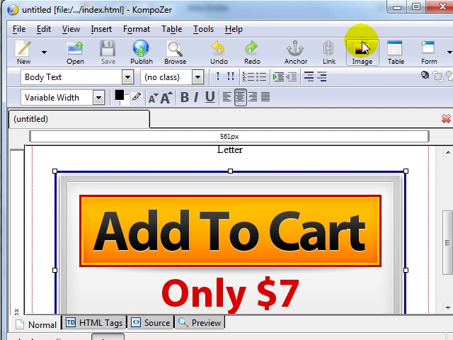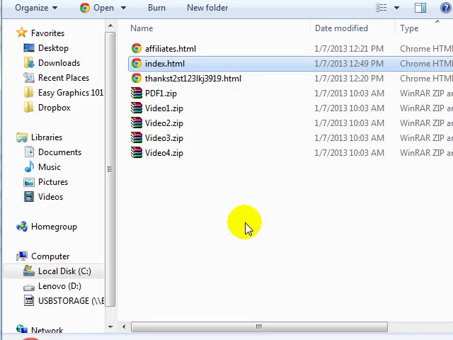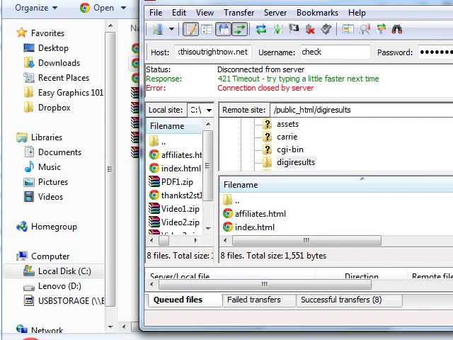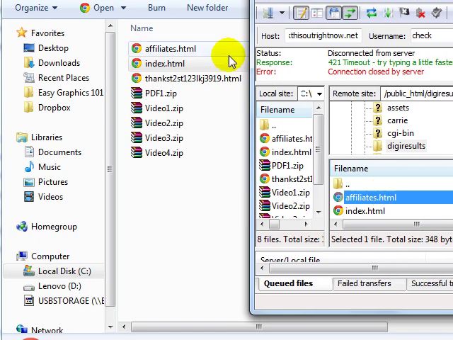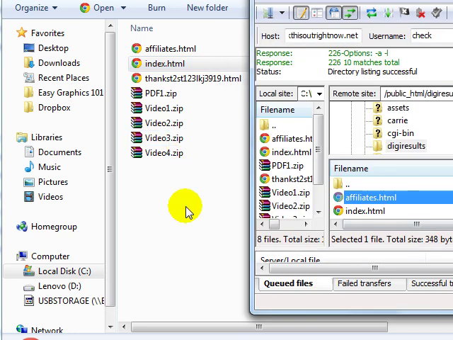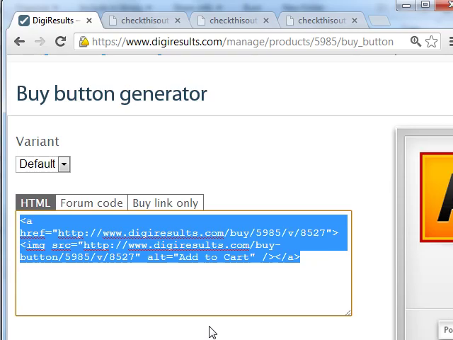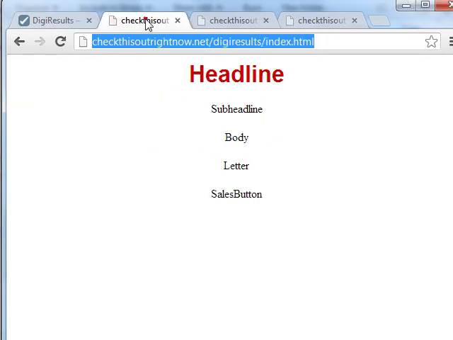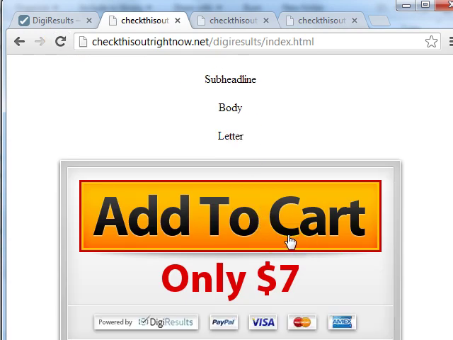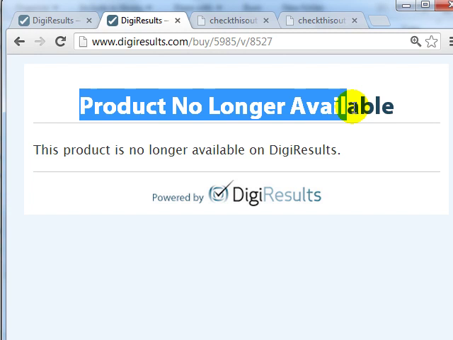I'm going to click save, exit out of here, and make sure that you upload the files to your website with your FileZilla FTP program. So we're going to override that index.html file. I'm going to go back here, and if everything is done correctly, I refresh the page. You can see that the buy button is here. Now, if you click on this link, you'll notice that it says product no longer available.